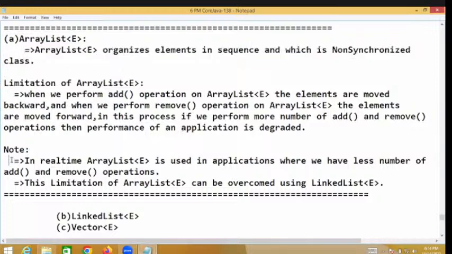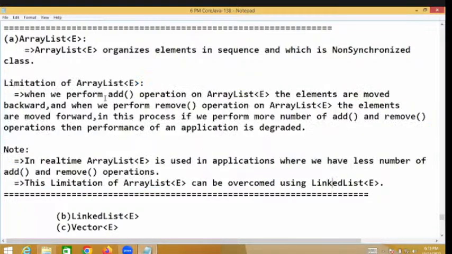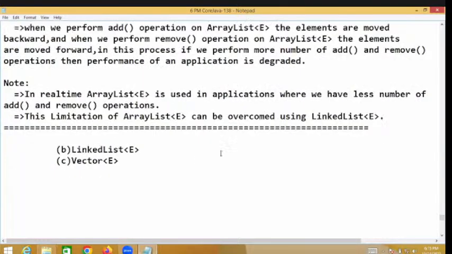Because of this reason, in real time, where applications have a large number of add and remove operations, we must not use array list. Array list is used in applications where we have fewer add and remove operations. That's the theory. Then how can we overcome the disadvantage of array list? Linked list. So today, let me make notes on this linked list.